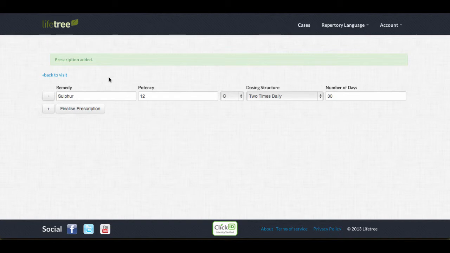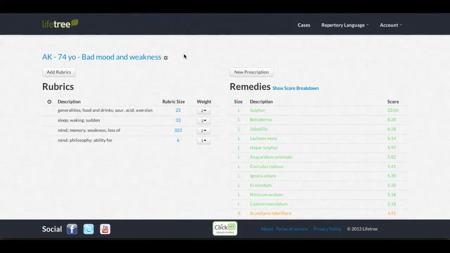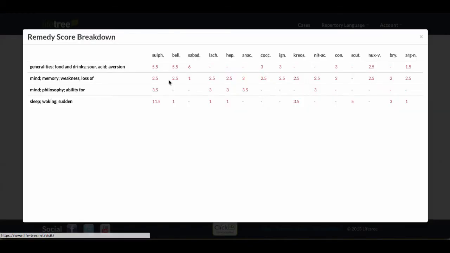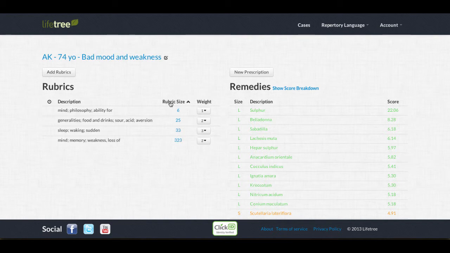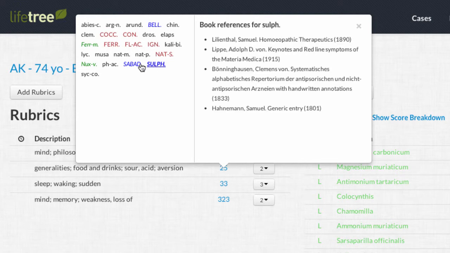At this point, we have completed our interview and our visit for this patient. We can, of course, come back and edit the case at any time, create another visit, and so on. Don't forget to also check out our other tutorial videos, where you can learn about other interesting features of Lifetree, such as the score breakdown facility, how to view and manipulate your case, and the list of recommended remedies, examining the rubric details, including book references for each single remedy within the rubric, and many more.